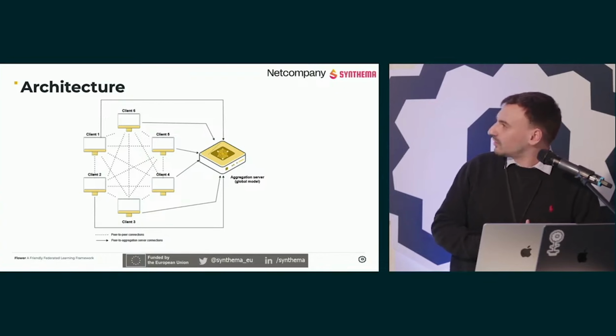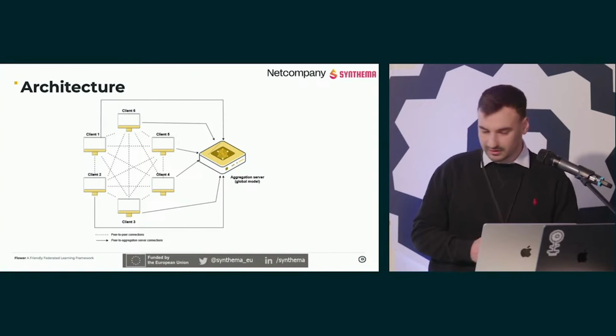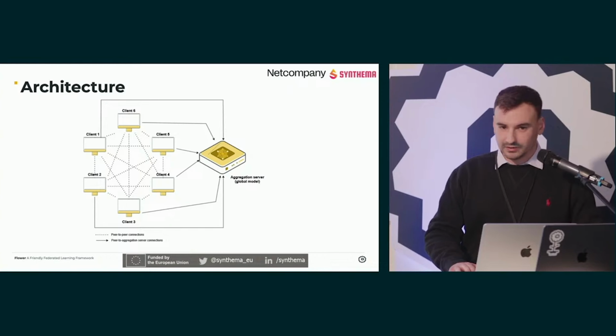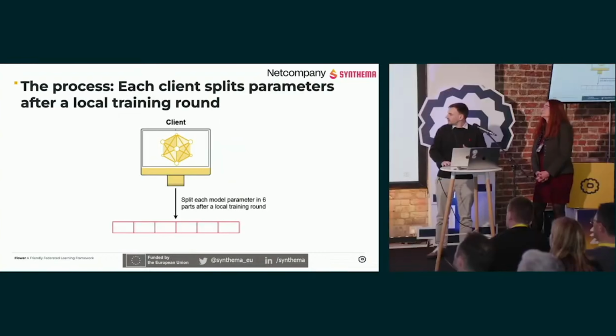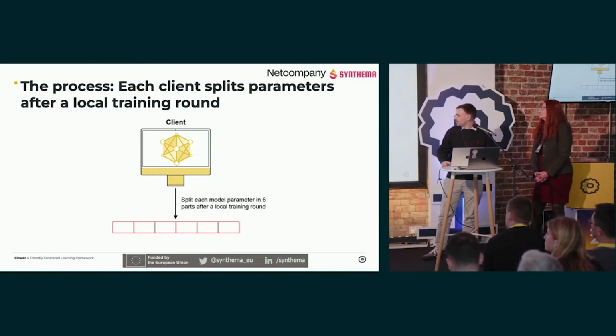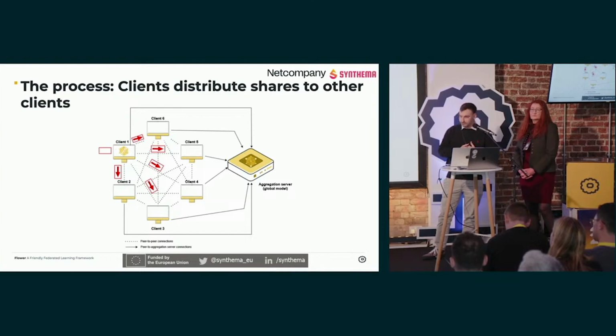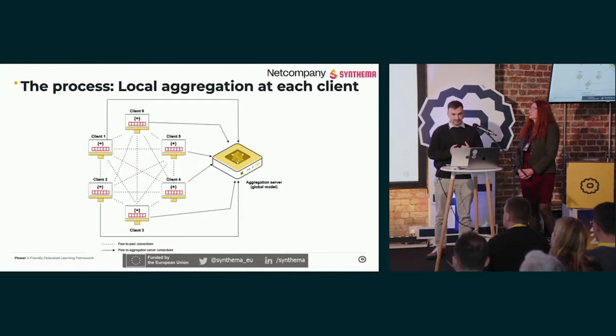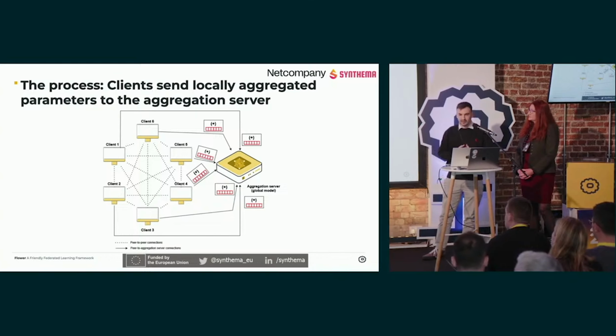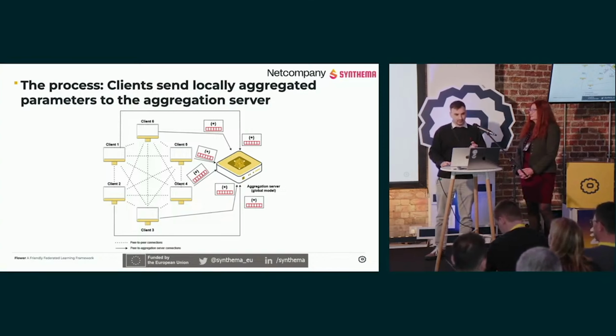So in the federated learning framework, this is the architecture we propose: a peer-to-peer network of clients that communicate with each other, and of course the aggregation server. Here's the process, the algorithm that we use. Each client splits the parameters learned locally after a training round, assuming a network of 6 peers, into 6 pieces. Then each client keeps one part for itself and distributes the rest, n-1 parts. Then each client aggregates locally the received shares with the one held by itself. And finally, each client sends the locally aggregated parameters to the aggregation server that executes the federated averaging algorithm, which is still robust and holds because the sums remain the same.